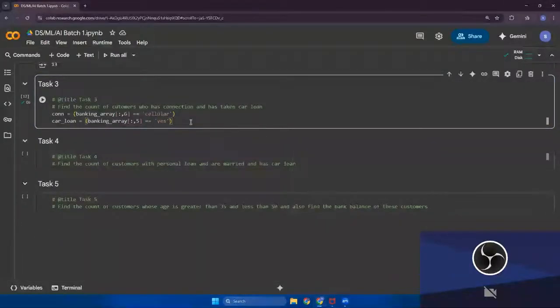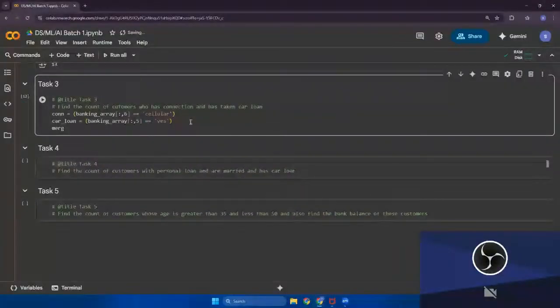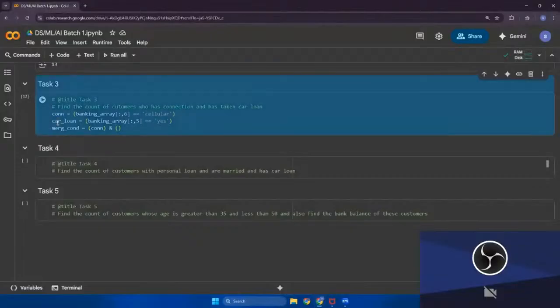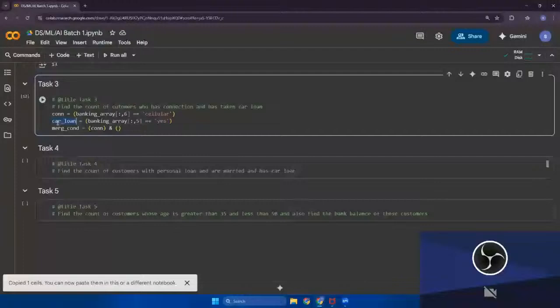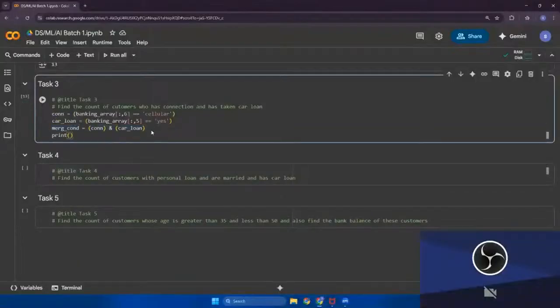Now we are supposed to merge the condition, right? So to merge the condition, we'll write merge condition is equal to, now we'll use a connection. First of all, first condition and ampersand, and we'll use the car loan. And it is basically stored inside the merged condition. Now let's print it. We'll write here count of customers connection and has taken the car loan.